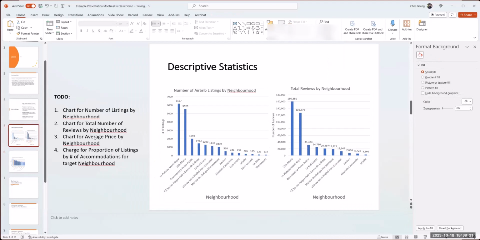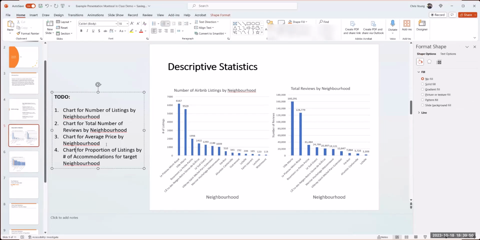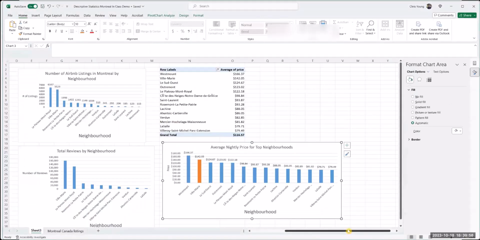So the last one is, I've picked Ville Marie. That's where we're going to open our business. But now I want to say, okay, within Ville Marie, what types of listings do they have? Do they accommodate a lot of people? And so that's why we're going to show a chart for the proportion of listings by the number of accommodations for the target neighborhood. And so we're going to go back and wrap this one up and do another chart. But now what I'm going to do is create another pivot table.